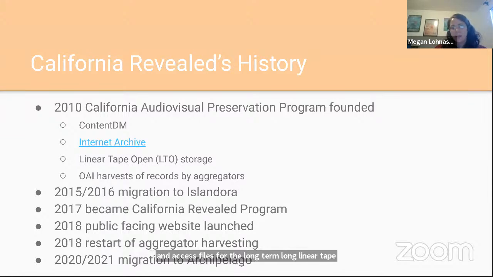cassettes. And between 2010 and 2015, we were actively harvested out of Content DM by the California Digital Library, Calisphere, the Digital Public Library of America, WorldCat, and we also were harvested by the Home Movie Registry. In 2015, we started our migration from Content DM to Islandora due to ongoing storage costs, but unfortunately, this massively disrupted our ability to have our records harvested.